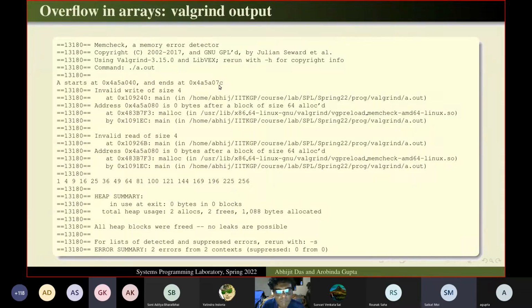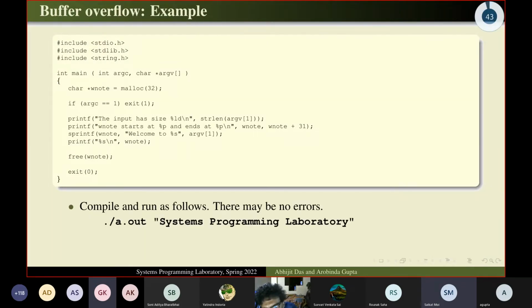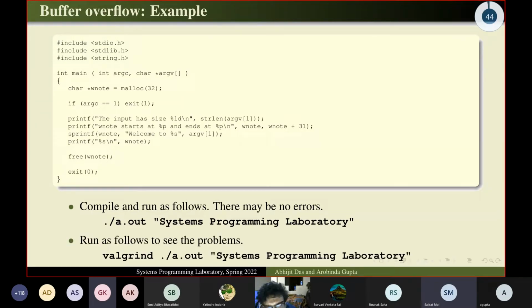So if you watch this, I would say, the starting and ending address, you also get it. It starts at this, ends at this. And then compile and run as follows. Again, I said there may be no errors. If there is an error, you are lucky. You know that your program has something wrong. But if it silently runs this, you do not understand there is anything wrong.